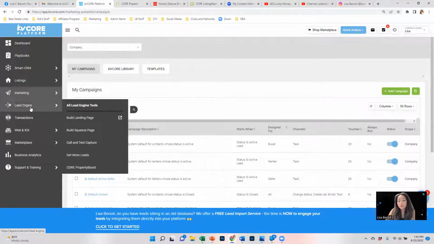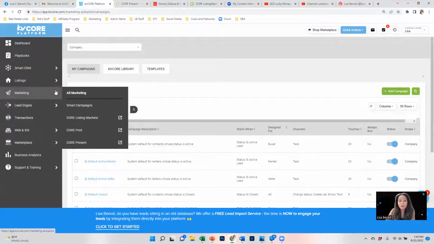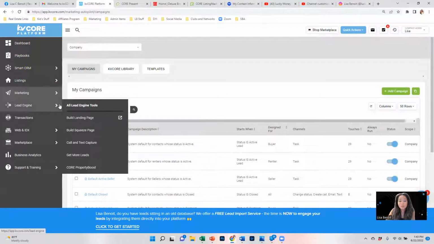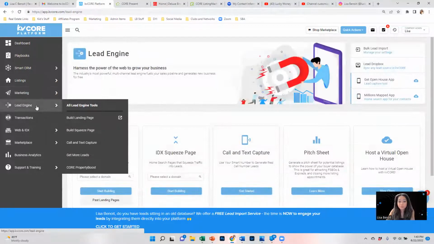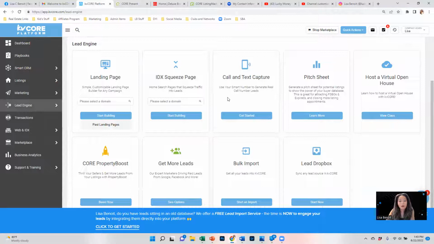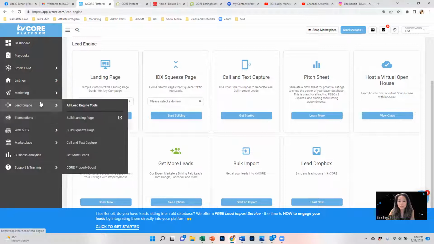Your lead engine, you can build landing pages, squeeze pages. You could boost properties. Y'all should go in here and just learn what each and every one of them is and make that something that you do for the week. Your lead engine, all the different ways you can add in clients and generate business.